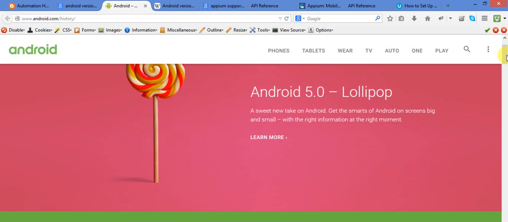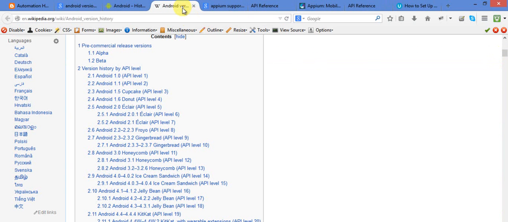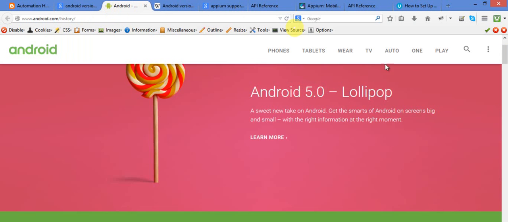Then the developers develop the apps or Android applications. So they have their API level. So let me show you the API level. Okay. Here is the API level. You can see.